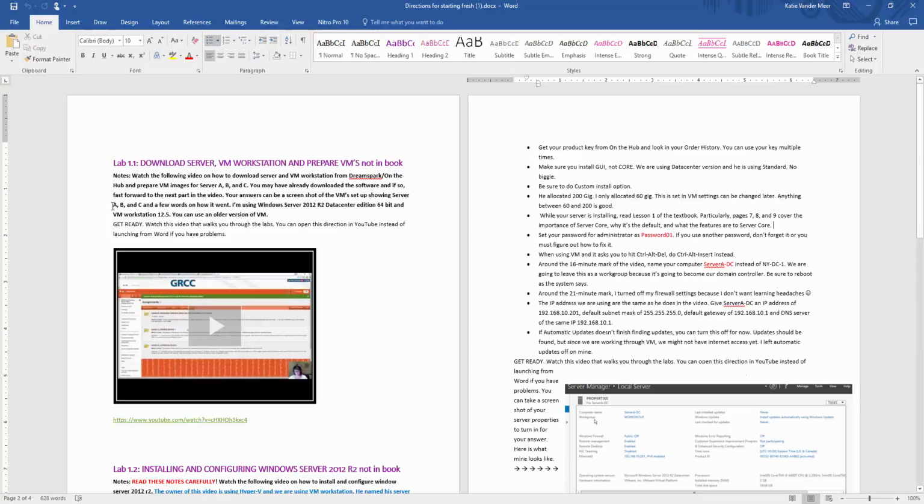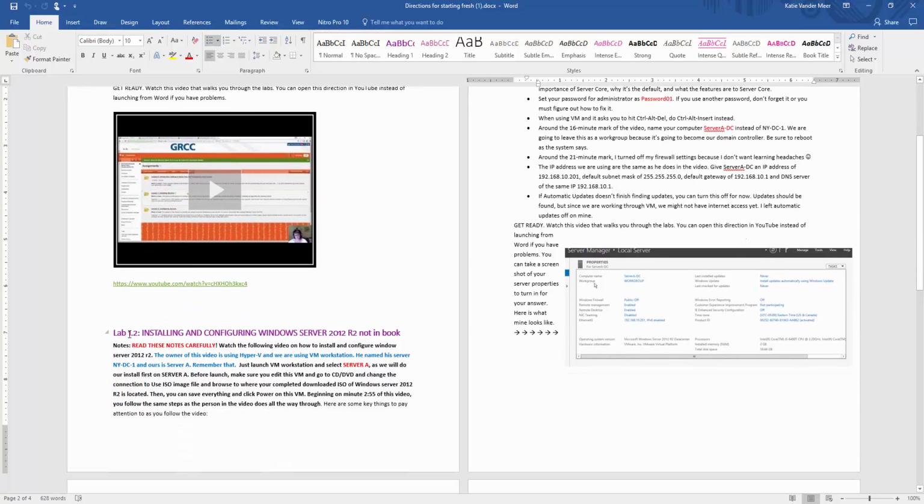The first one is showing you how to download server from DreamSpark on the hub, and then it shows you how to download and set up VM Workstation and then prepare your VM workstations. So you might already have VM Workstation set up and server downloaded, so you won't have to watch that, but if you have nothing, starting over, then take a look at that. The second lab, 1-2, shows you how to install and configure server A. We're going to work with server A in this course.